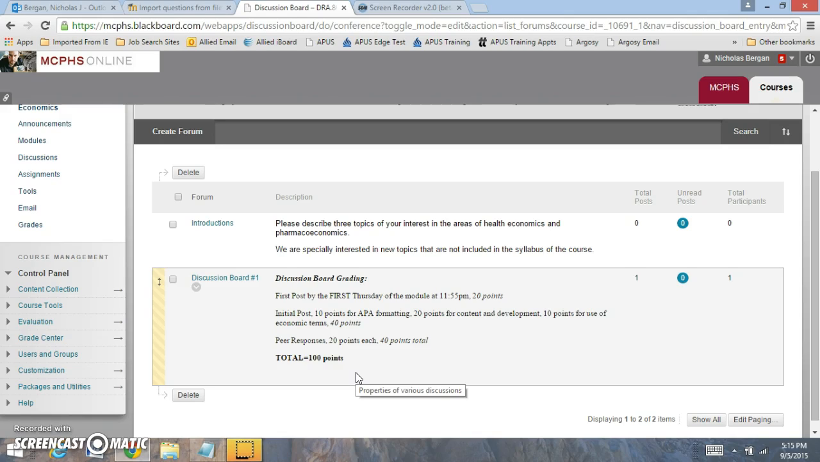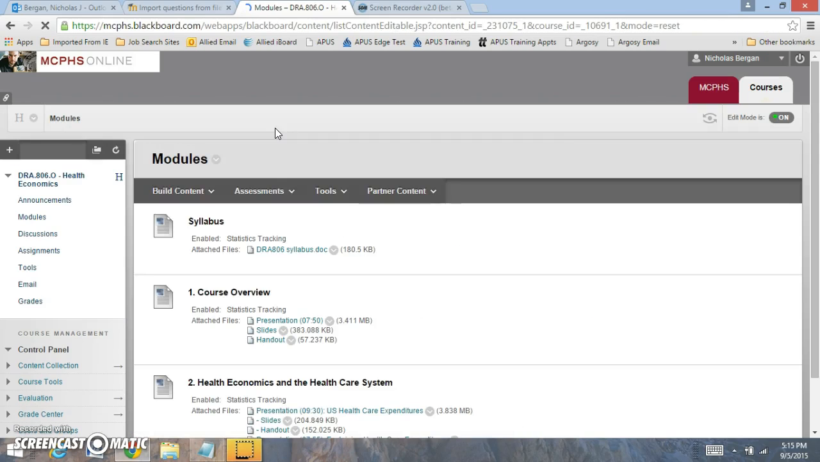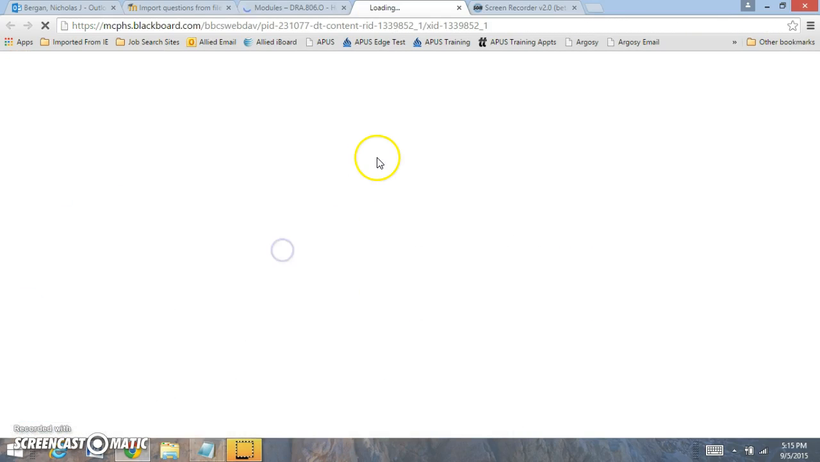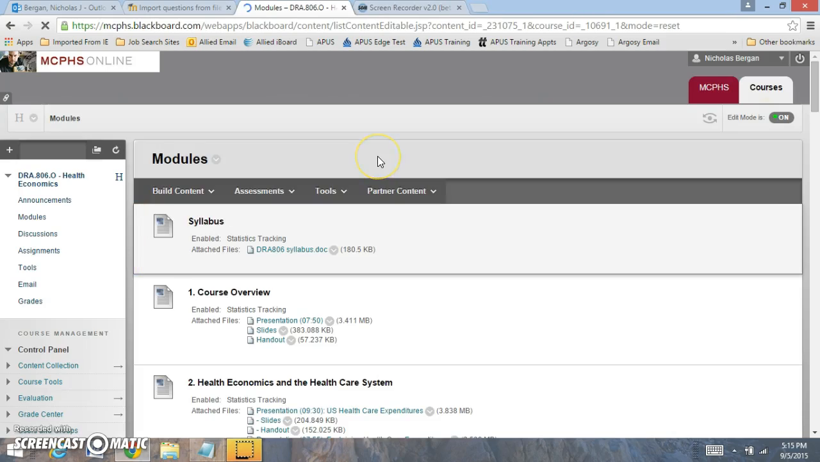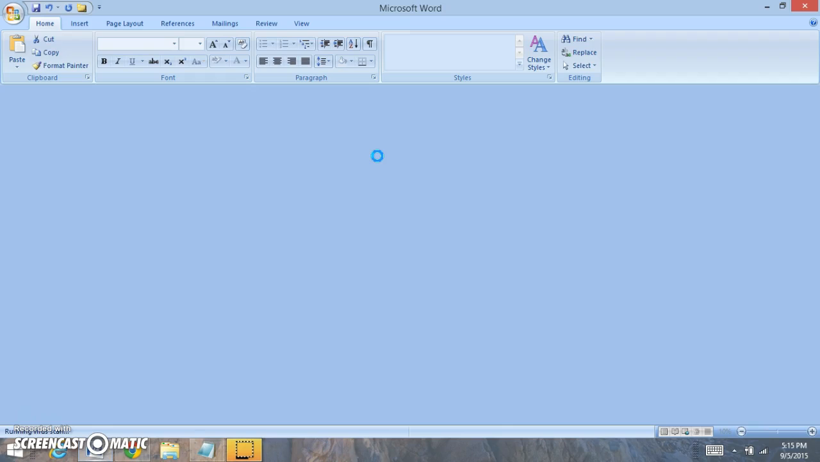You also should have 2 peer responses, which should be at least 1 paragraph in length, and it should be focused on your content development. You can respond to any of the questions that I post or any of the questions that your peers post as well. If we click on the syllabus, the due dates might be a little bit off, but the syllabus will still be the same, depending on what term you're in.